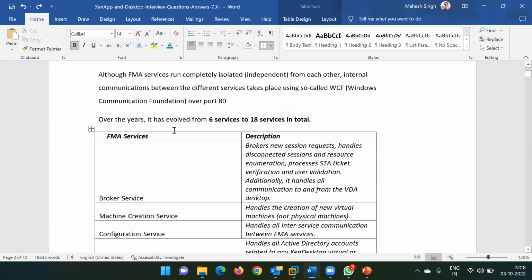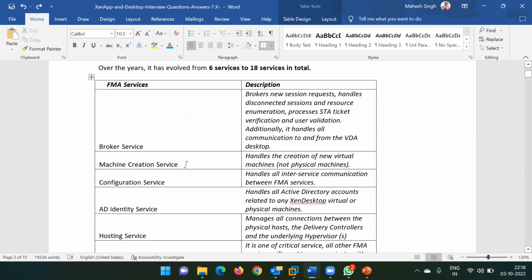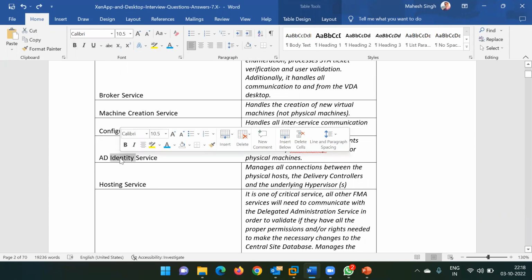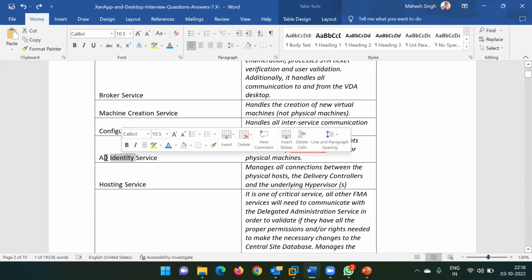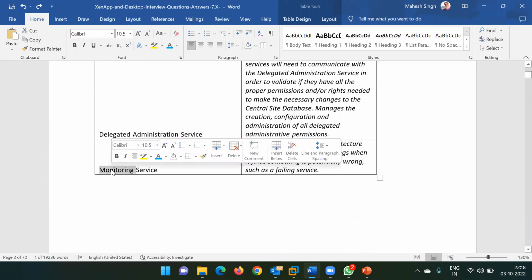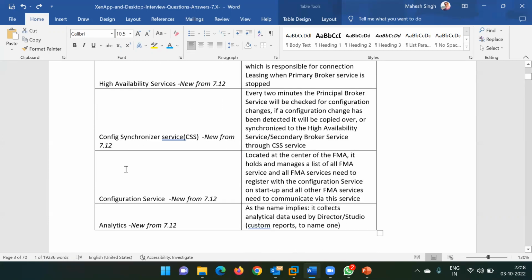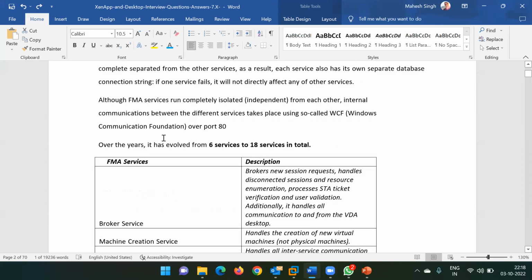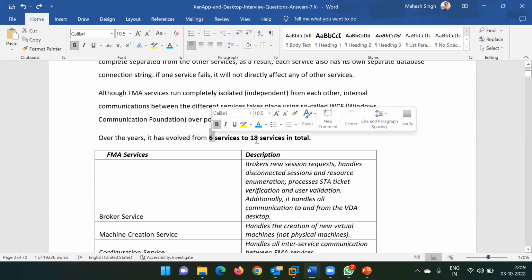So basically if someone asks you to name a few services from Citrix, the first service will be machine creation. It is very easy to remember. Then the hosting service, and the AD identity service for the Active Directory console, for authentication. Then the monitoring service is also easy to remember. StoreFront is very easy. So only 4, 5 or 6 you need to remember, okay? And also you have to tell them that when Citrix started, only 6 services were there, but now they have increased the count to 18 services.